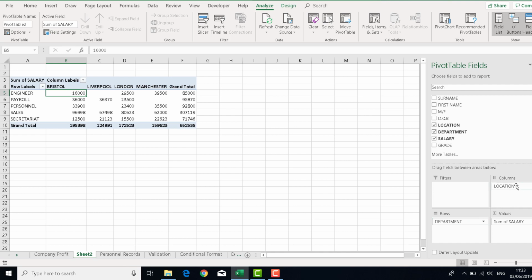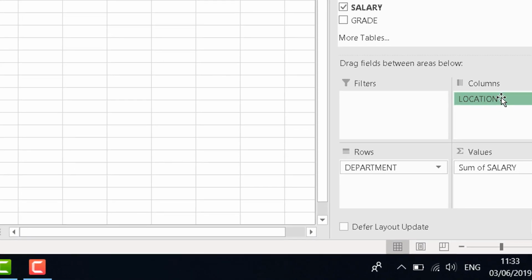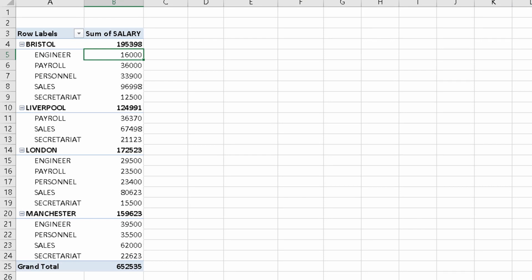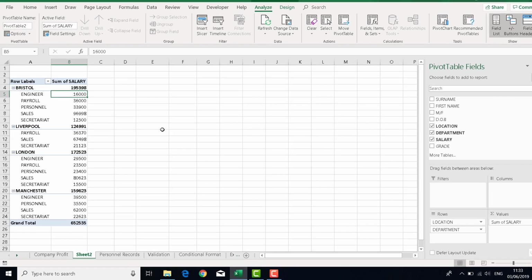If I grab hold of location with my mouse and drag it, I'm going to drop it. You'll see it displays a thick line. I can drop it above or below department. I'm going to drop it above department. So we now have location and department. Looking at the pivot table, you can see how this layout appears. We have Bristol and its list of departments, Liverpool, its departments, London, departments, etc.